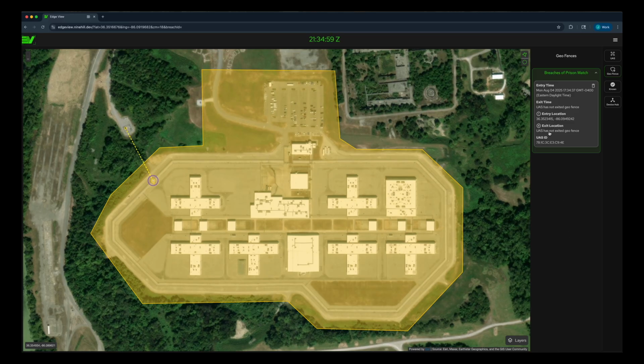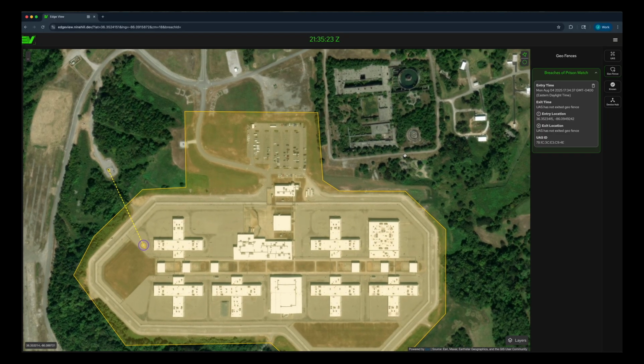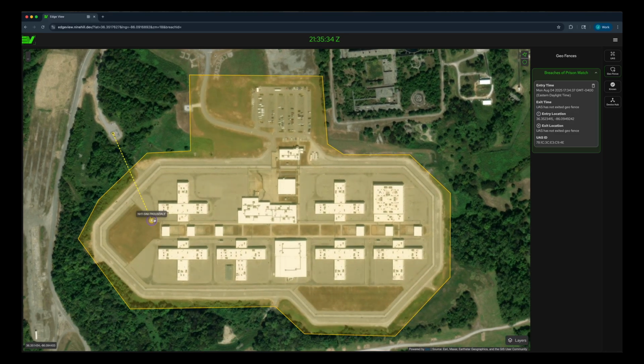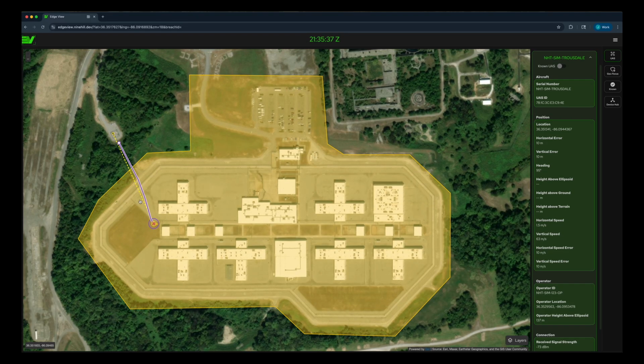From here, I can see when the breach occurred, when the breach exited. In this case, we can see that the UAS has not yet exited the geofence. And I can see the location that it entered and exited if it did exit. And I can see some information about the UAS. Now, you do not have to have the tab open to get notifications. As long as your Edge Scout is connected and streaming, you will receive notifications. That said, I can also click on this UAS and I can view this flight path for this UAS.